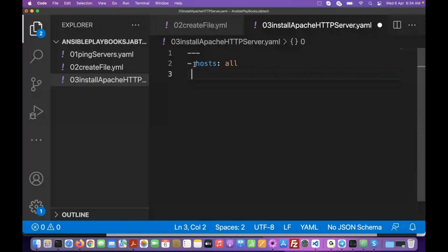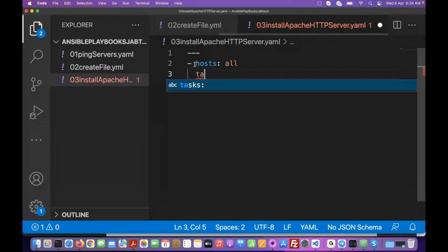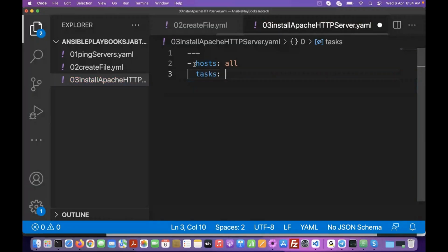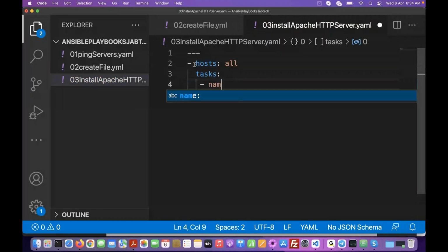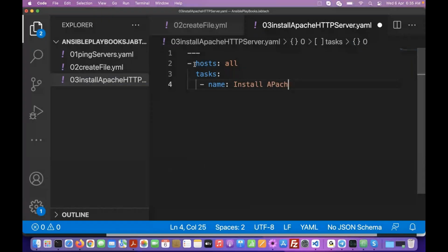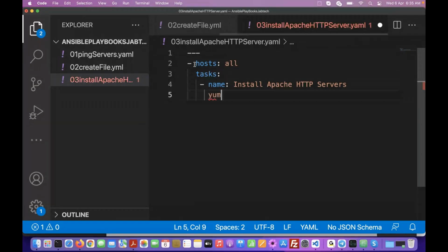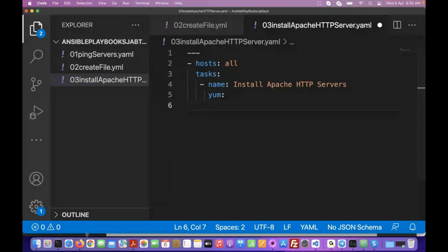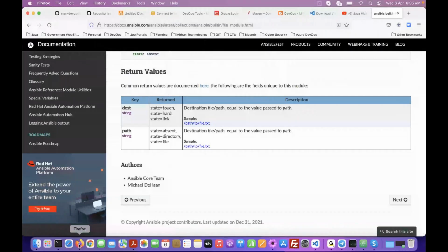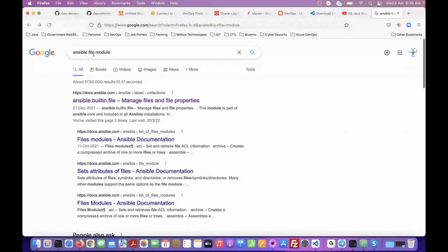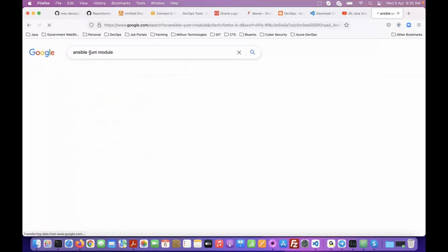Then tasks, task name: install Apache HTTP server. For installing any package, we are going to use the yum module. If you want to explore more about the yum module, it's very simple. Just search for Ansible yum module and click on this one.